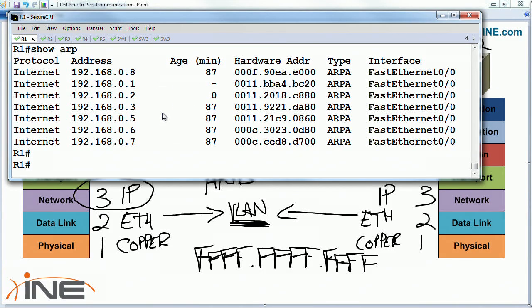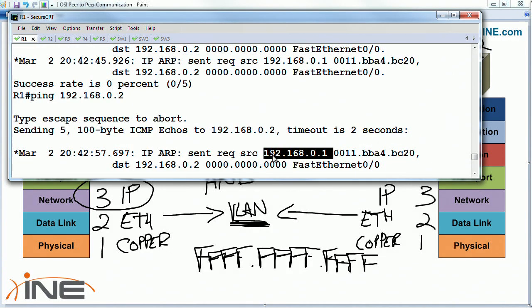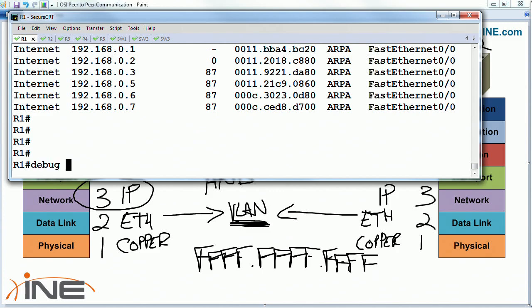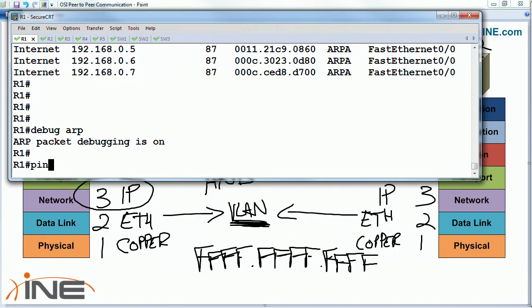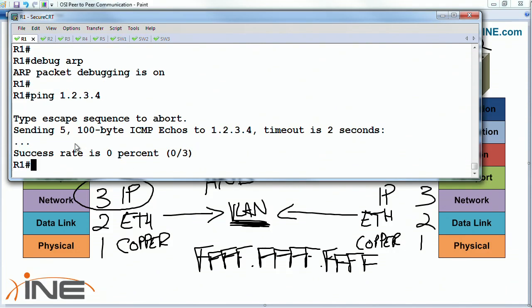Now, the only reason that router 1 sent this ARP to begin with is that it masked its own address against its own subnet mask. Then it masked the destination against its own subnet mask, and it figured out they're in the same subnet. If we were to look at this same output of debug ARP, and let's say I send traffic to any other random destination, 1.2.3.4. In this case, router 1 is not going to generate an ARP because when it masks this address, they end up to be in different networks.